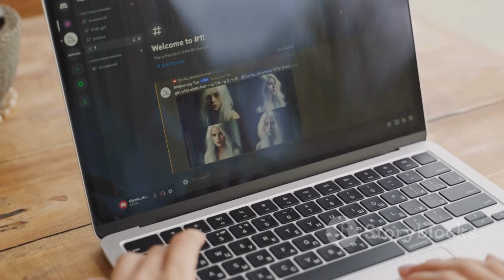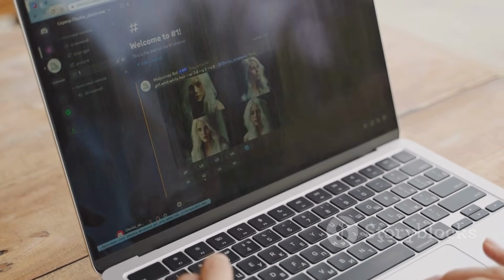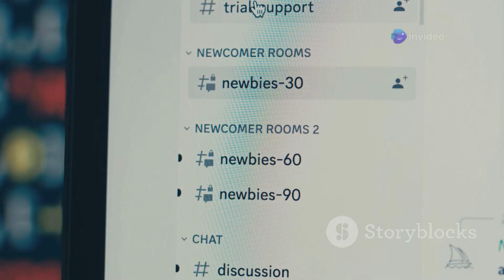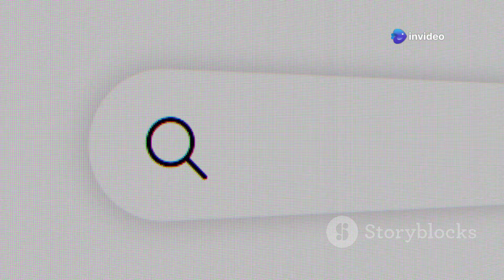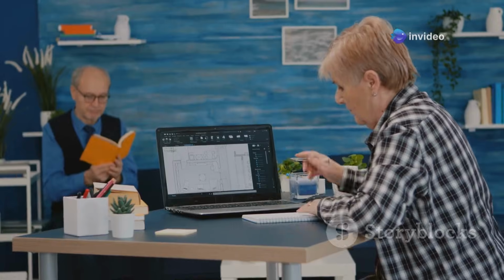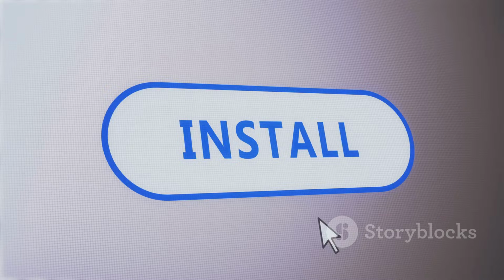Zorin OS is based on Ubuntu, which means you're getting access to a massive library of software and a rock-solid foundation. And speaking of software, Zorin OS comes bundled with a pretty sweet suite of applications right out of the box. You've got Firefox for browsing the web, LibreOffice for all your productivity needs, and even some light gaming options like Steam pre-installed. They really try to make it a seamless transition for Windows users.